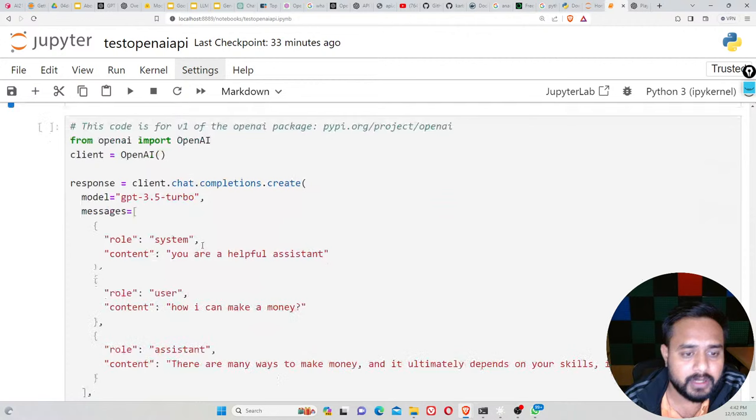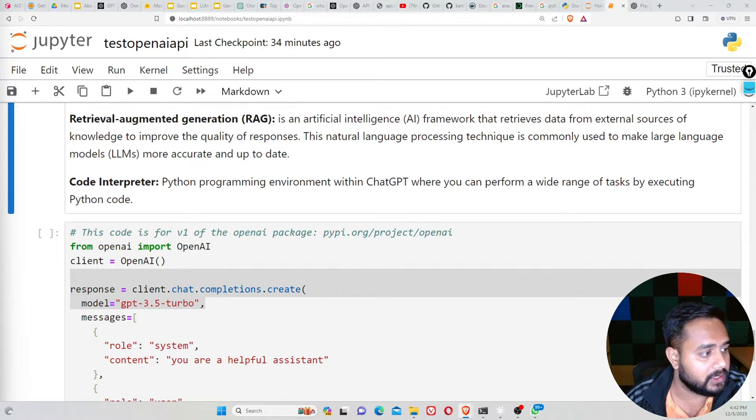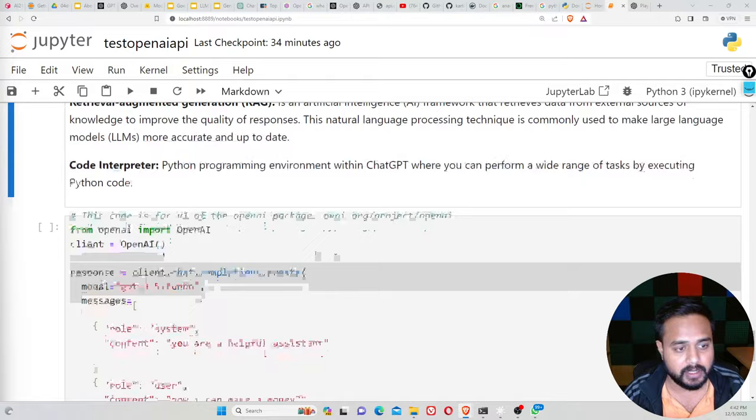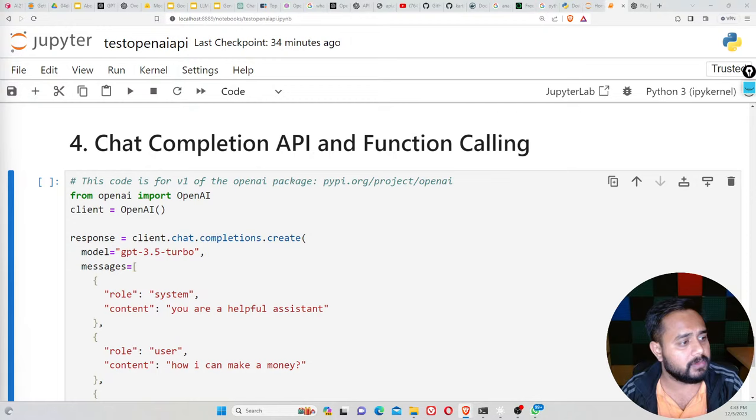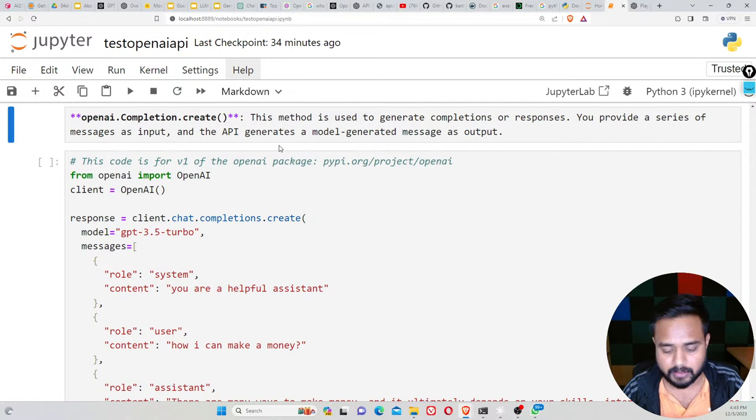Great. Now here is my chat completion API, guys. So let me do one thing. Let me put the title over here, and here my fourth title is chat completion API and function calling. So here I have written this chat completion API and function calling. Now let me write down the definition as well over here. So here is a definition of it. Let me post it over here, and let me make it markdown. So this is the definition, guys.